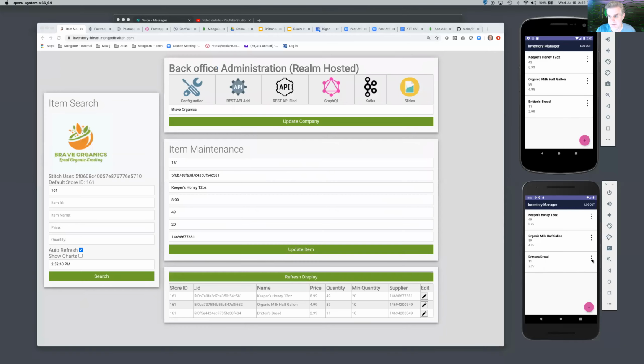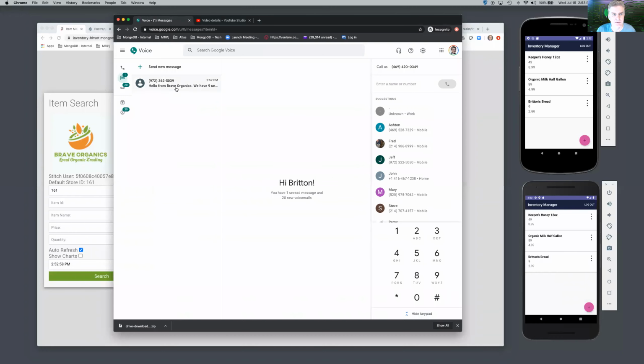So let's go ahead and sell some of Britain's bread. I'm going to subtract a quantity. I'm now at the minimum quantity, but I haven't gone below it, so I'm at the threshold. If I were to go one more down, I sold another unit. I'm going to actually be contacted now through Twilio, through this function that is watching it, and it did see it, and it said, hello from Brave Organics. We have 9 units. Please reply.